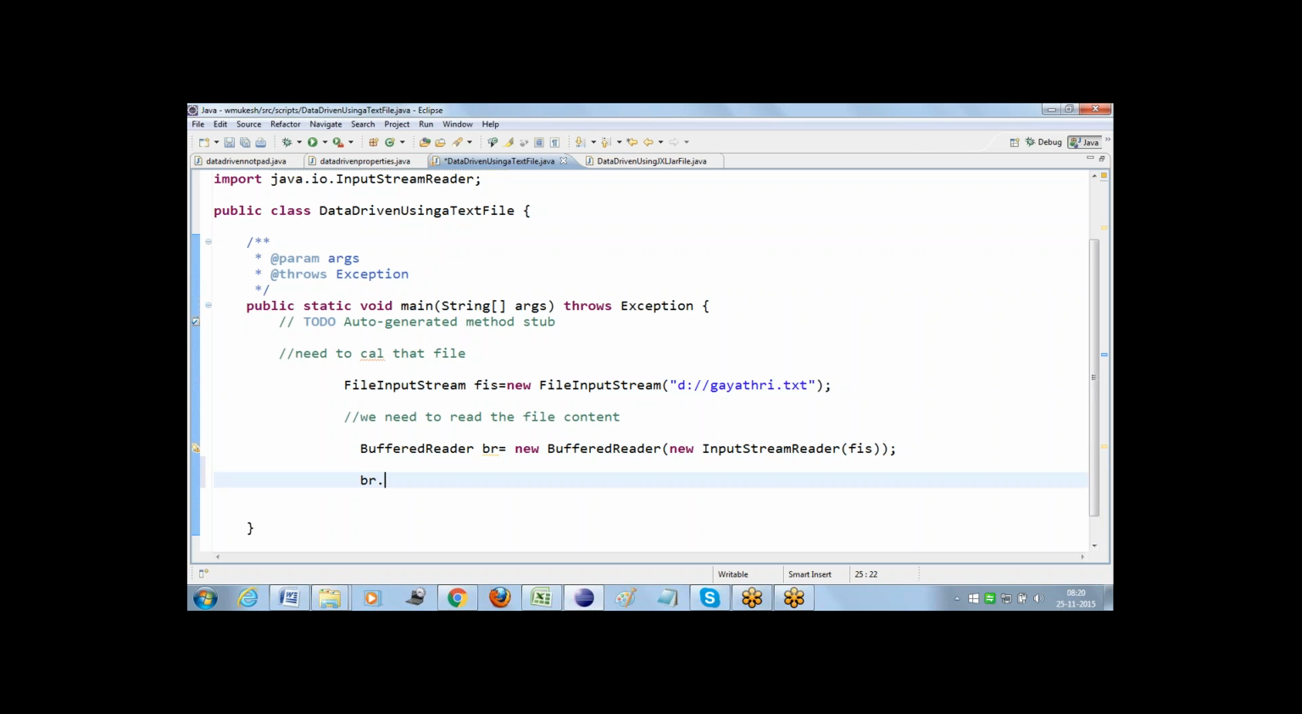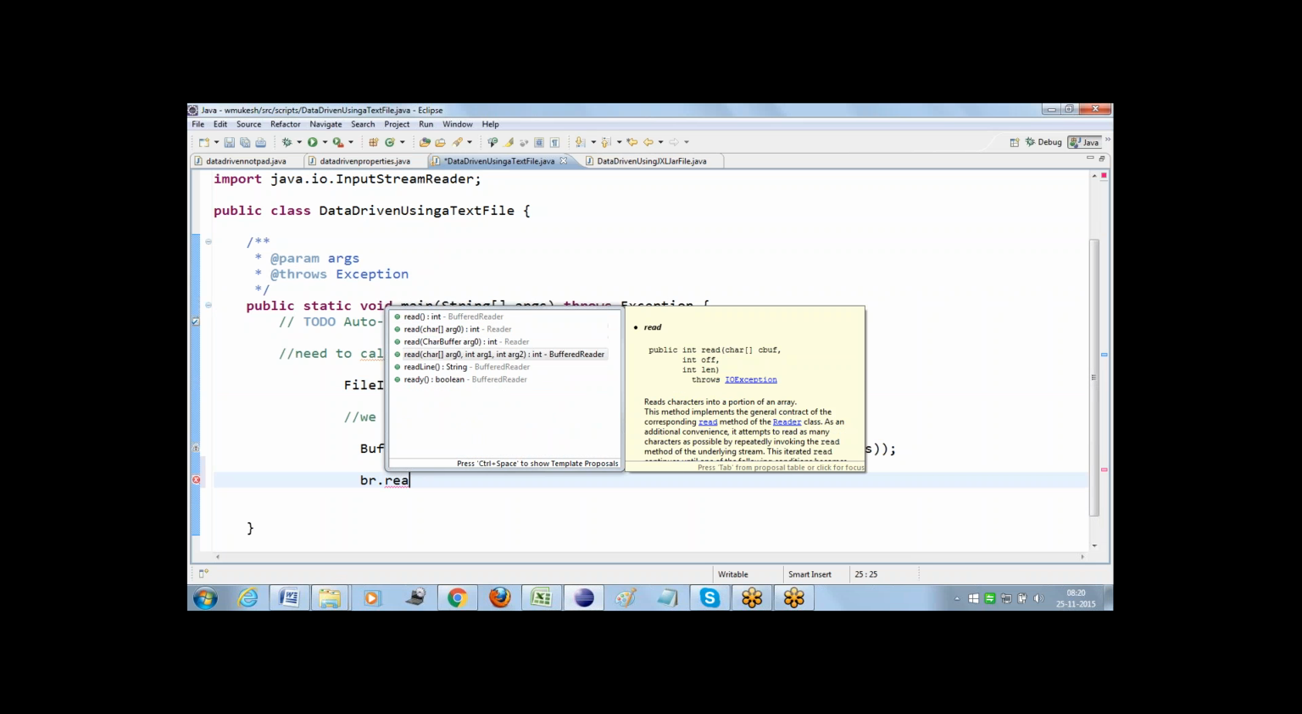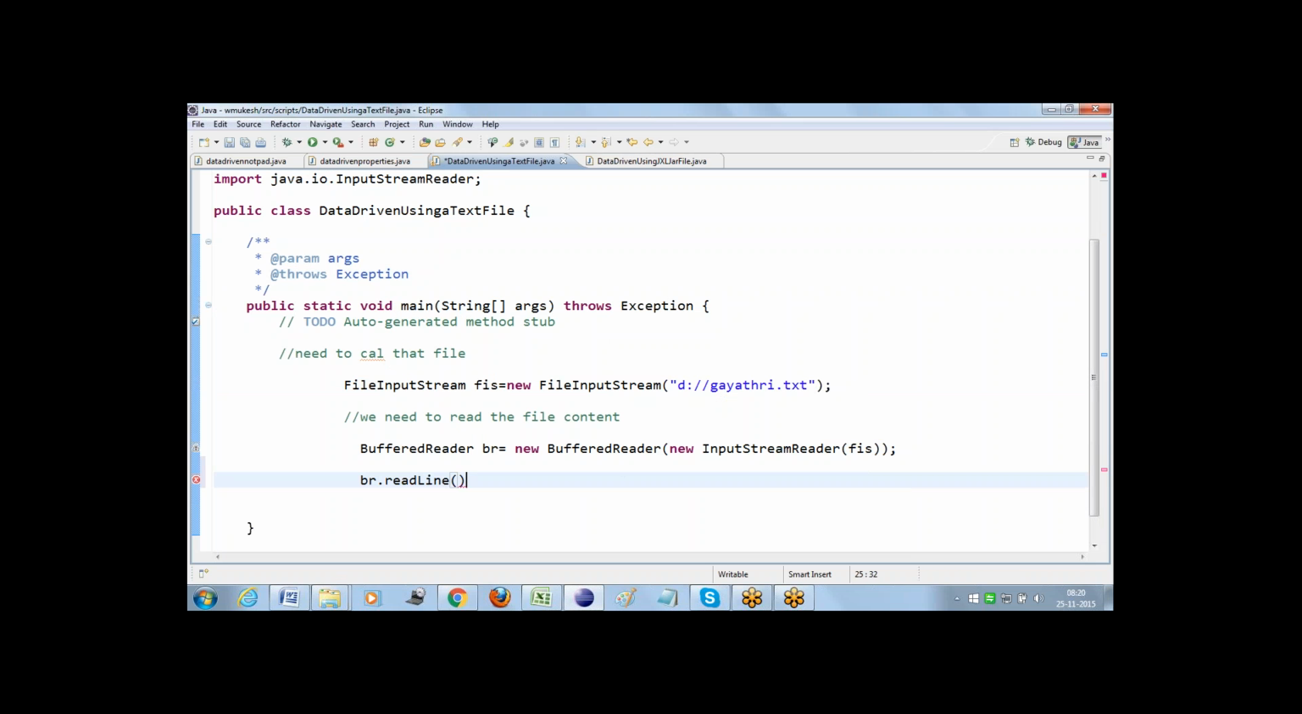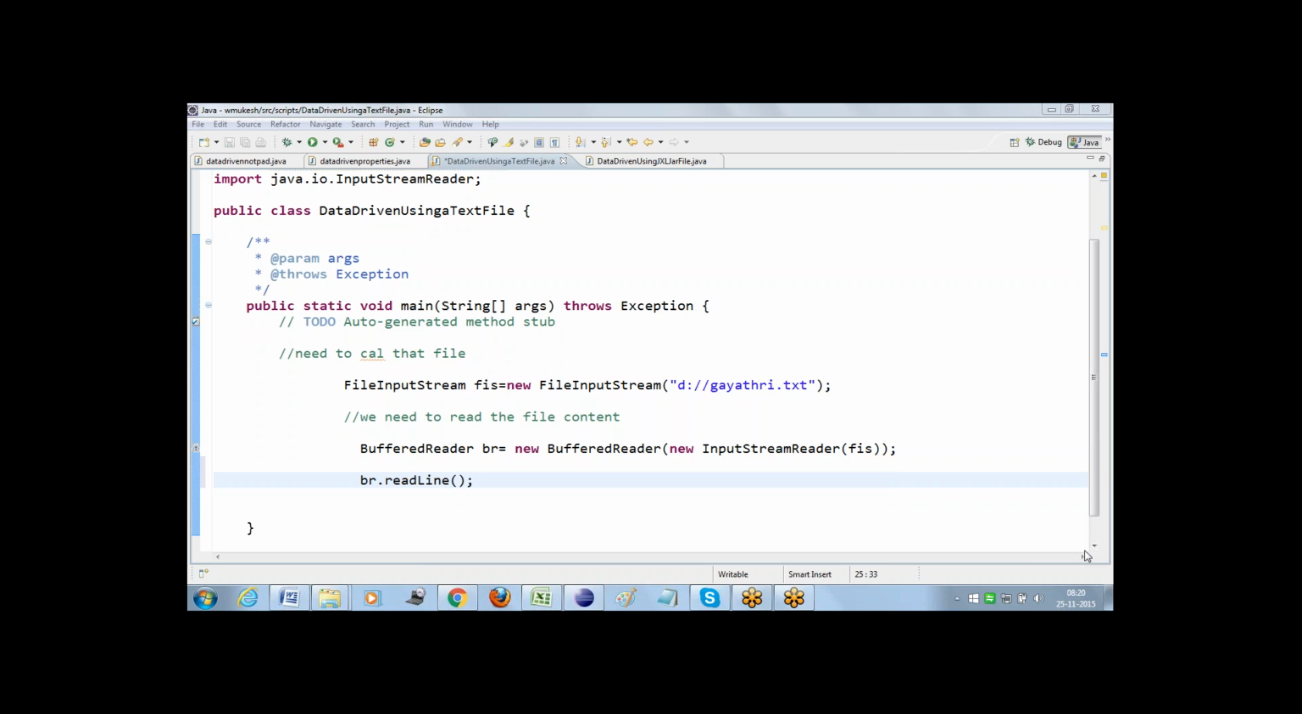Now br.readLine is the method which will read a line from the file we have specified, which is D drive gayatri.txt. It will read that particular line. Just place your cursor on the readLine method. It states that the return type is a String.